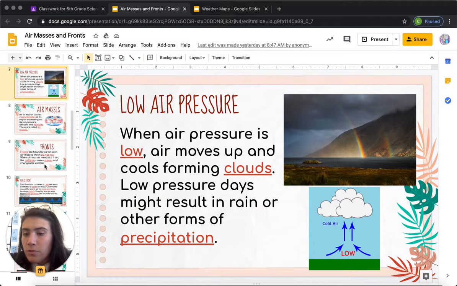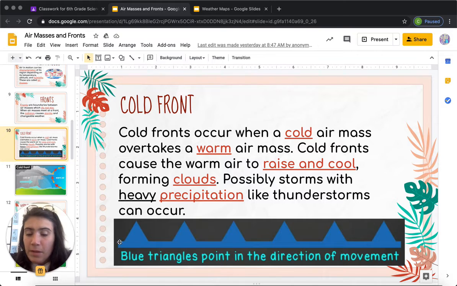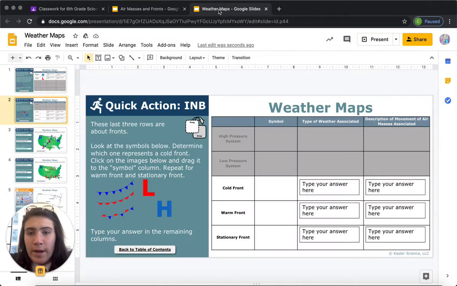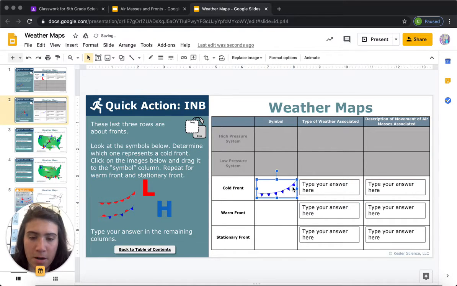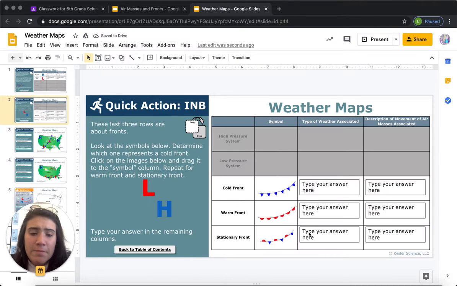So I'm going to go to cold front, and we can see that it's represented by those blue triangles. So we're going to go back, and that's the warm front. We're going to put that in the symbol there. Our warm front is represented, which really helps because it's red and red. So we're going to bring that there. And then we're going to bring our stationary front to our symbols. And we're going to do exactly the same thing. We're going to find the types of weather associated from our slide up here. And we're also going to do the same thing for the movement of the air.